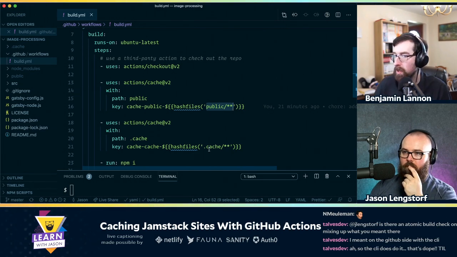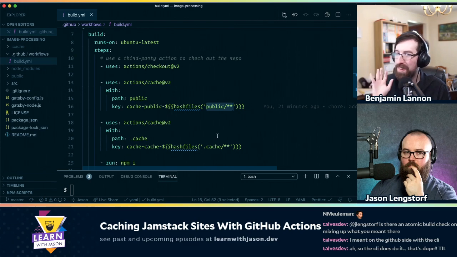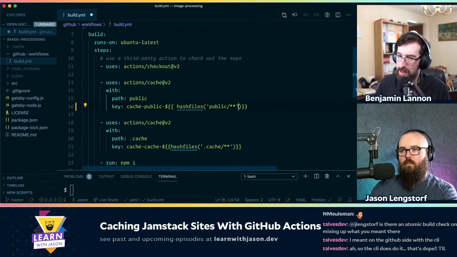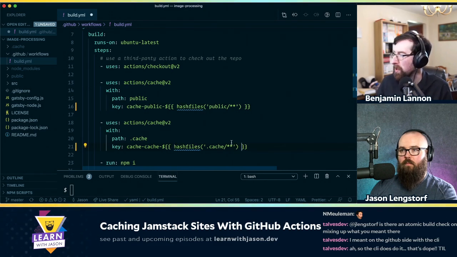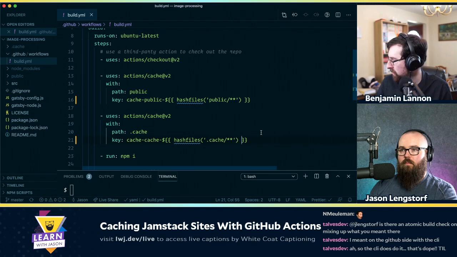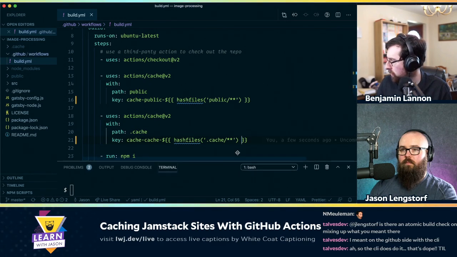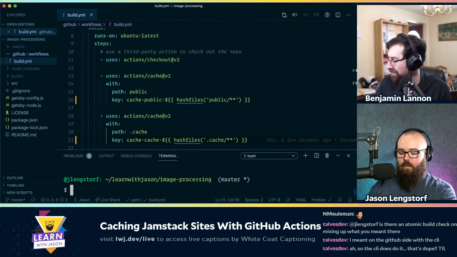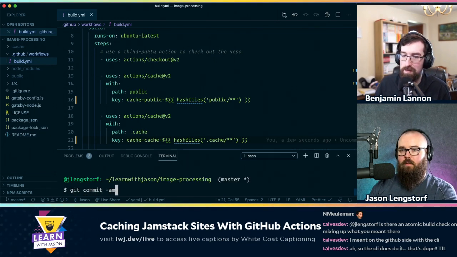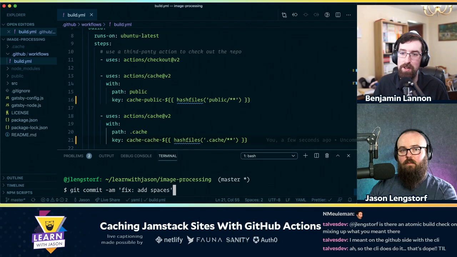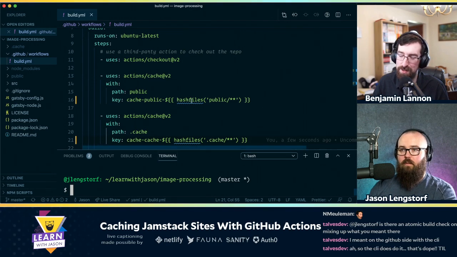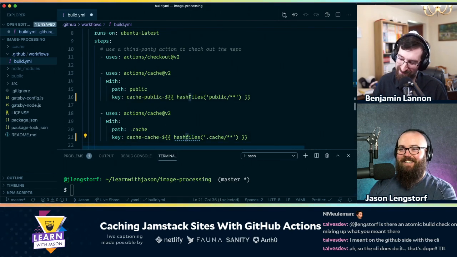So actually, on a whim, can you put some spaces right there? Like here? Yeah, at least in the docs. I don't know, but I'll try anything. Let's give it a shot. Git commit. Stop. You see that word hash files? Yeah. Capitalize the F. Yes.